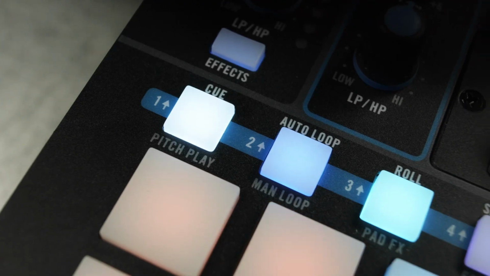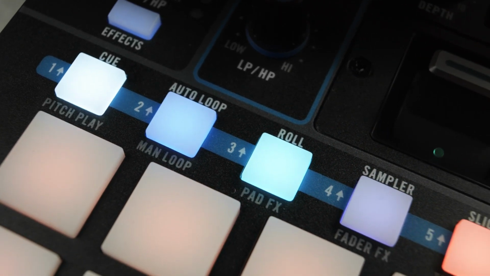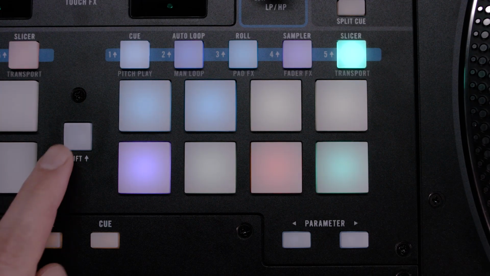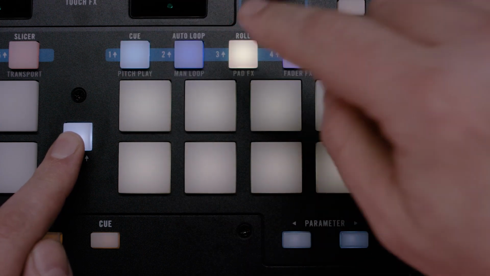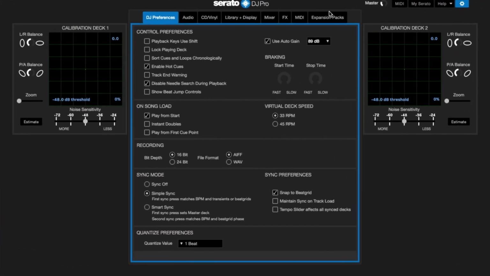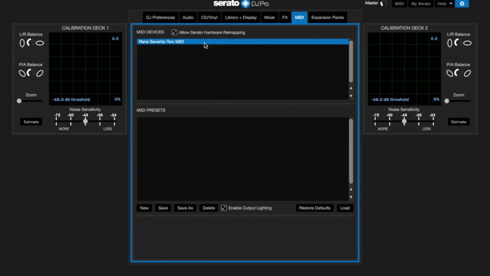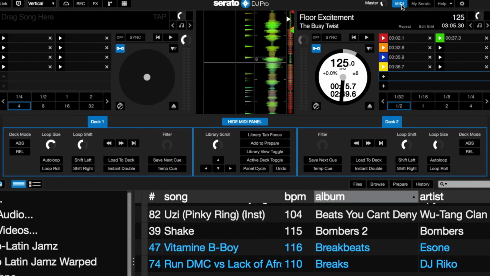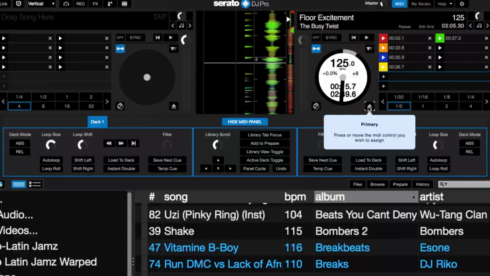In addition to the standard modes, you can create up to 3 customized pad sets using Serato DJ Pro's MIDI Mapping feature. To create a custom pad set, hold Shift and press Mode button 1, 3, or 4. Open the Setup menu in Serato DJ Pro and select MIDI. Select 72 and make sure that Allow Serato DJ Hardware Remapping is enabled. In the main Serato DJ Pro window, click the MIDI button at the top of the screen to begin mapping.